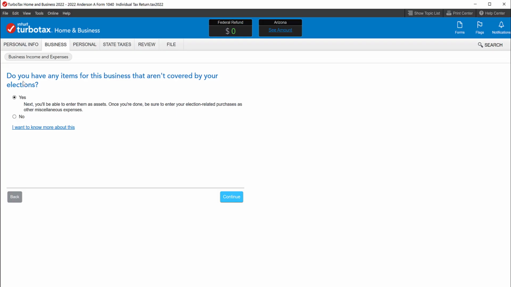Now, do you have any items for this business that are not covered by your elections? The answer is going to be yes, because there were 2 elections on the previous page. One was the de minimis, the other one related to deducting things related to improving a building. Those were both annual elections that we just looked at. You're going to say yes because you have these assets that cost more than $2,500 each, and they don't relate to improving a building. So the answer is yes.